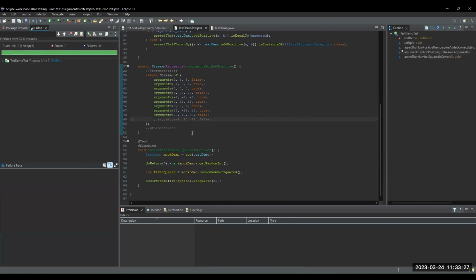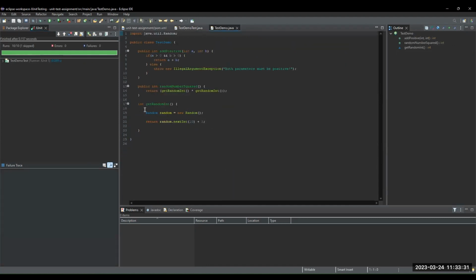Now for assert number squared correctly, we have the TestDemo, we have public int randomNumberSquare, which returns getRandomInt times itself. Now for getRandomInt, we take the Random class from Java, and we run through it, and we'll return a random int value between 0 and 10. For 10 digits, so it's 0 to 9, that's why we add 1, so it's 1 to 10.